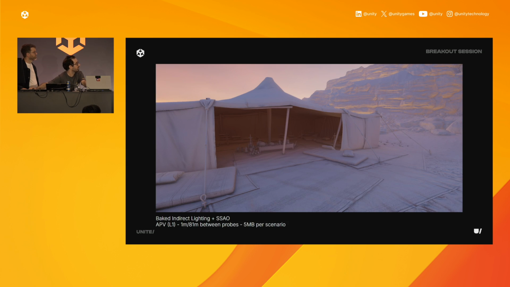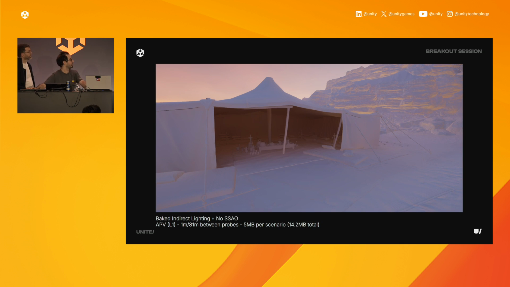And currently, we're seeing the indirect lighting debug view with APV and screen space ambient occlusion. So that's great to capture the detail, the high frequency detail that APV cannot capture. But let's look at how it looks without the SSAO.